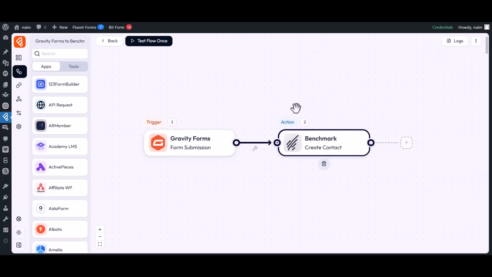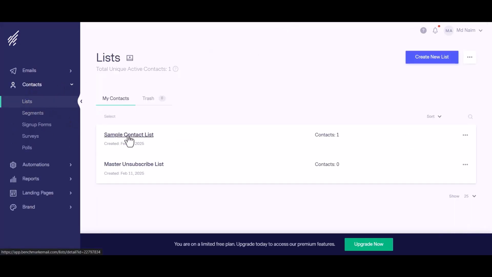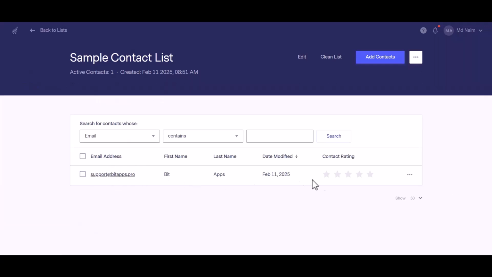Step 5. Verify the contact in Benchmark. Finally, go to your Benchmark dashboard, then click on Contacts and select Sample Contact List. Here you will see that a new contact has been successfully created in your Benchmark account.